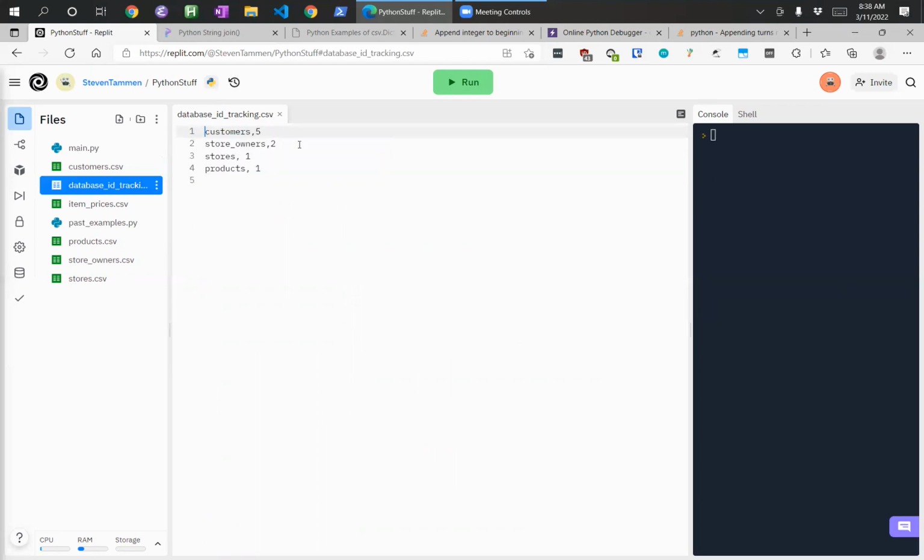Database ID tracking, this is now 2. Why does it start numbering from 2? What do you mean start numbering from 2? It was at 0 before we just executed. No, I mean in the store owners file.